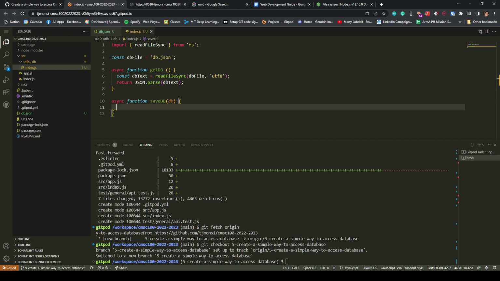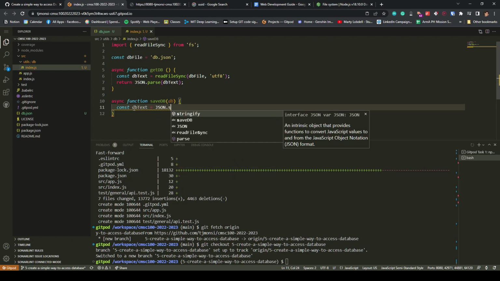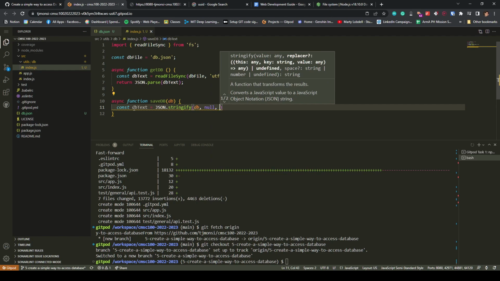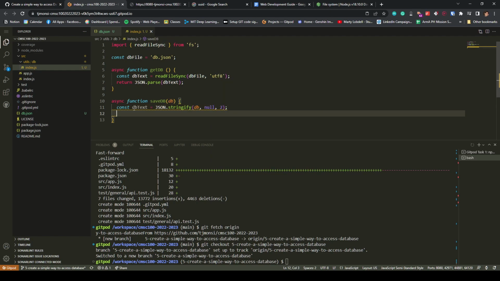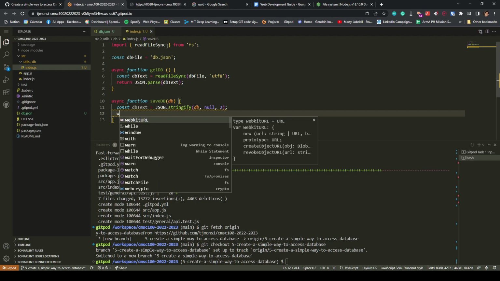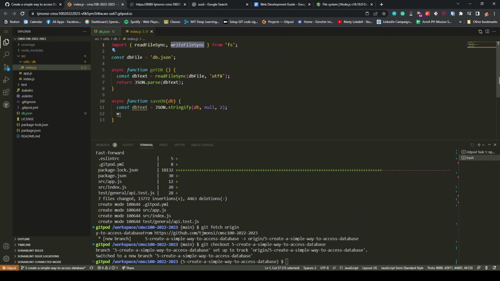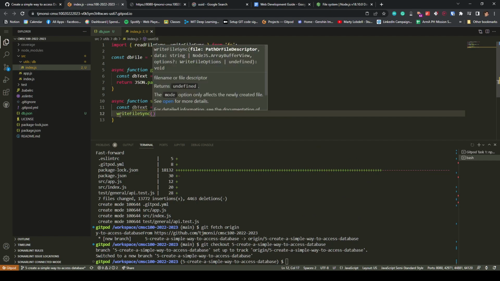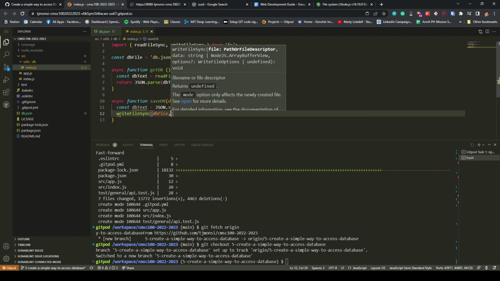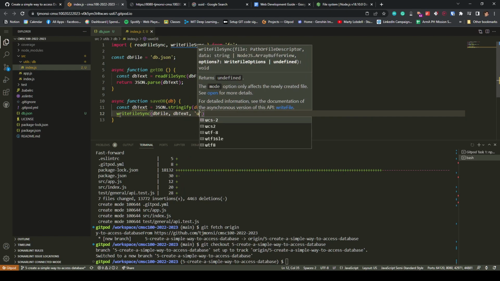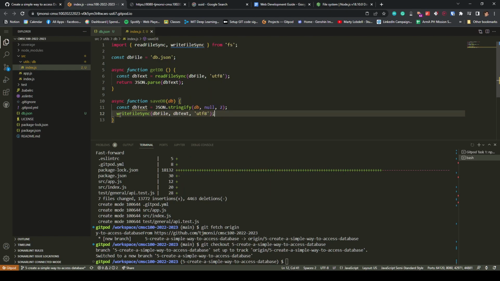For saving, const dbText is equals to JSON stringify. We will make it as a string from an object, and now use the opposite, right? writeFileSync, dbFile, dbText and utf-8. There.